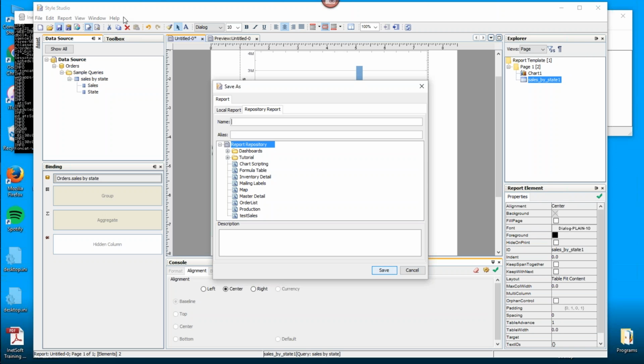If I set up Style Studio's current working repository to point to the same repository as the server, then when I save this report as a repository report, it gets saved into that repository, and then I can go right over to the server and load it up in the user portal. That's a very handy thing. So I'll show you in a second just where you would set the current working repository, but I'll give the report a name, call it Sales by State.